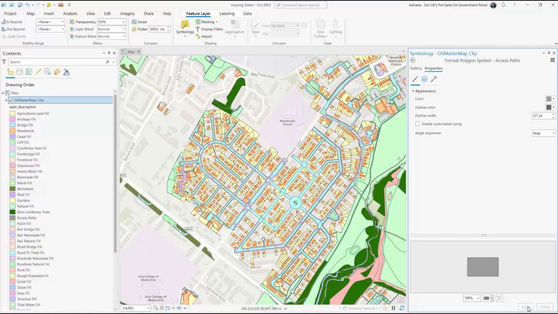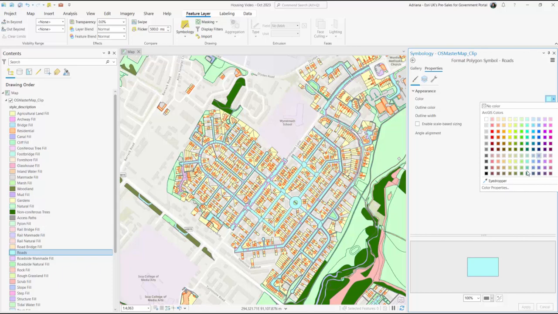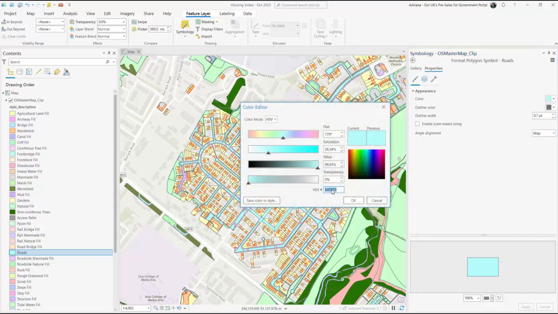of how you could symbolize your data. But feel free to use other colors or layer names that make the most sense for your organization. Road or track fill refers to roads, so let's rename this and change the color using the hex code BA.